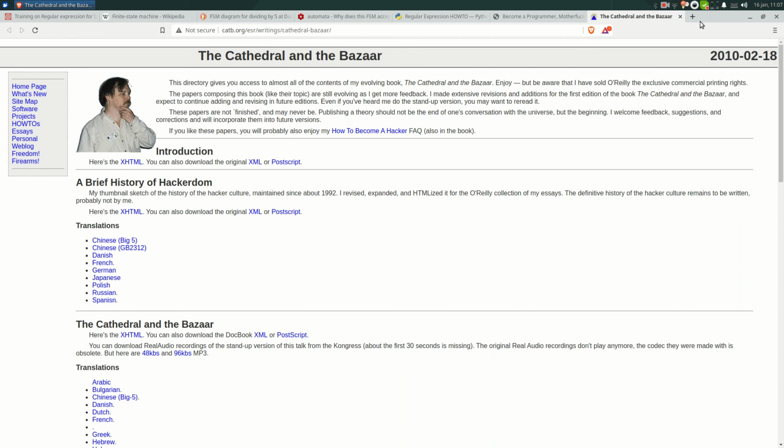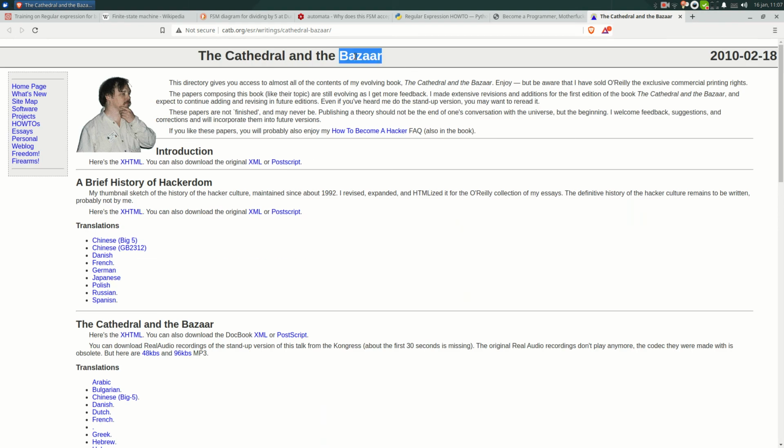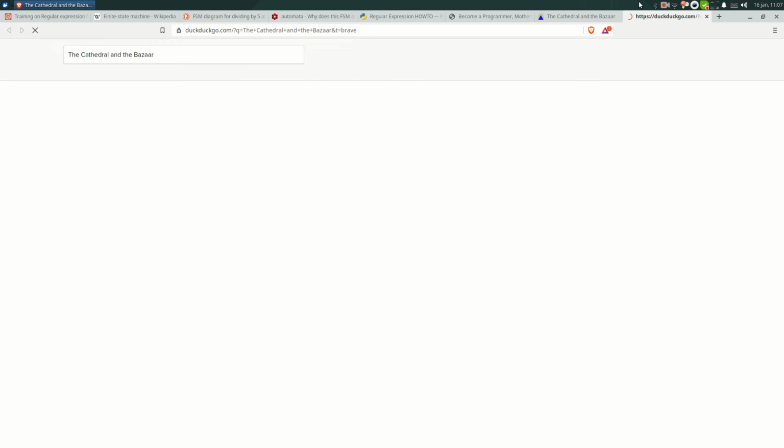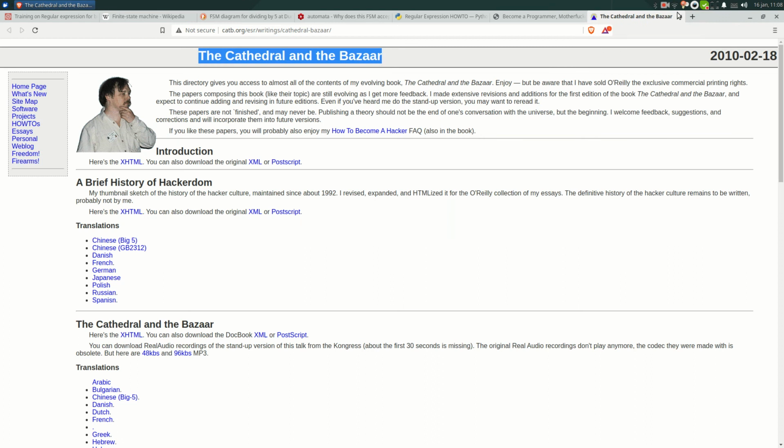The Cathedral and the Bazaar. Oh, I remember this. The Cathedral and the Bazaar is the book about open source. It's an essay and book on software engineering methods based on observing the Linux kernel. You could do that, but observe how Bitcoin and blockchain were made and stuff like that.